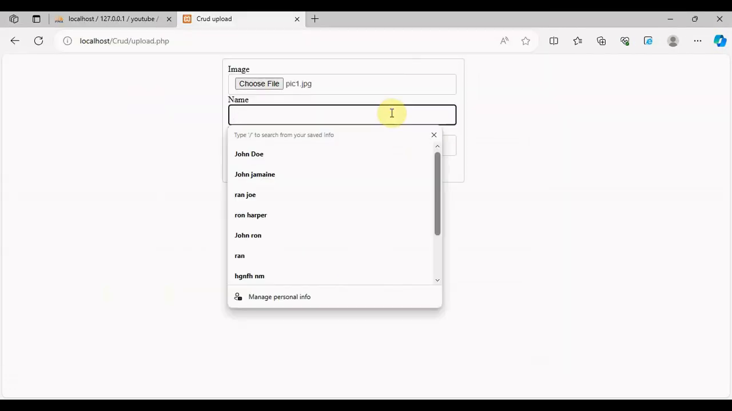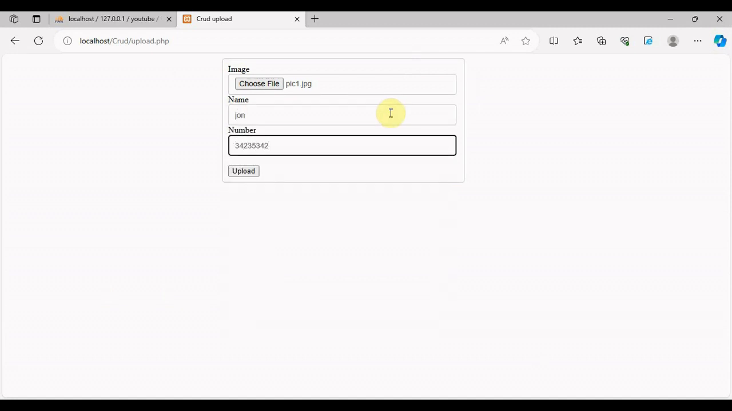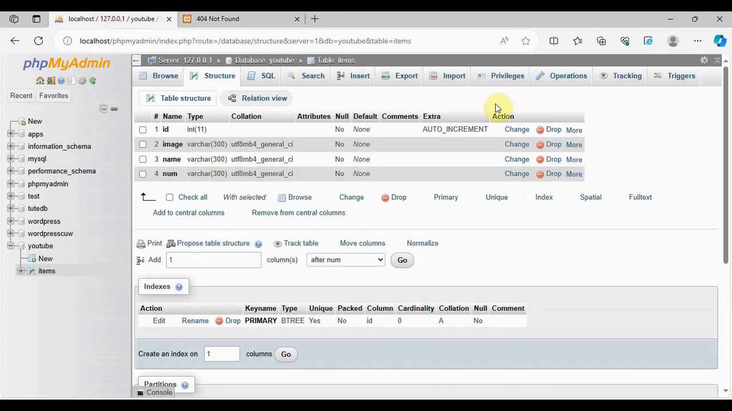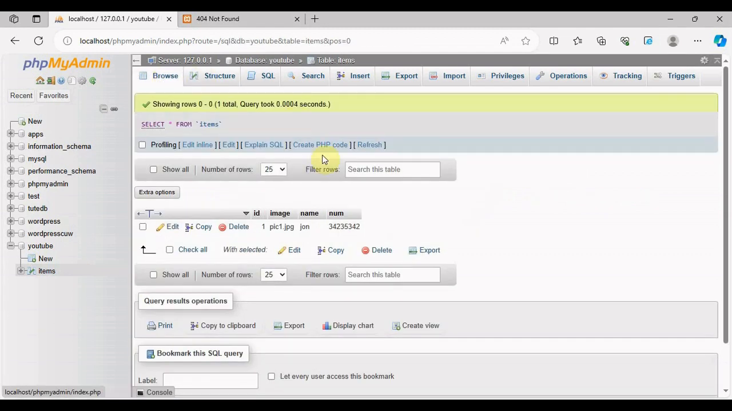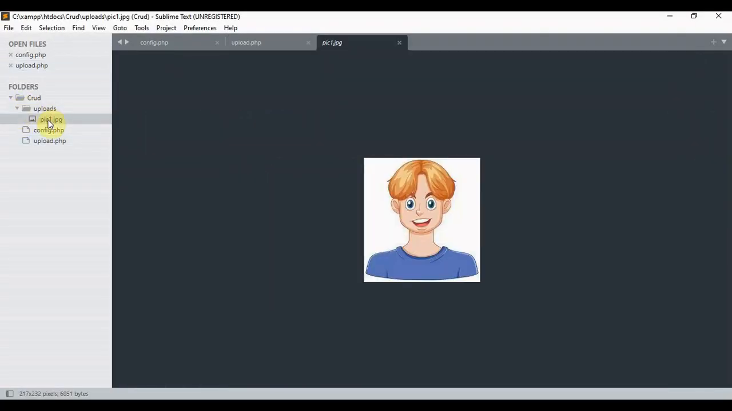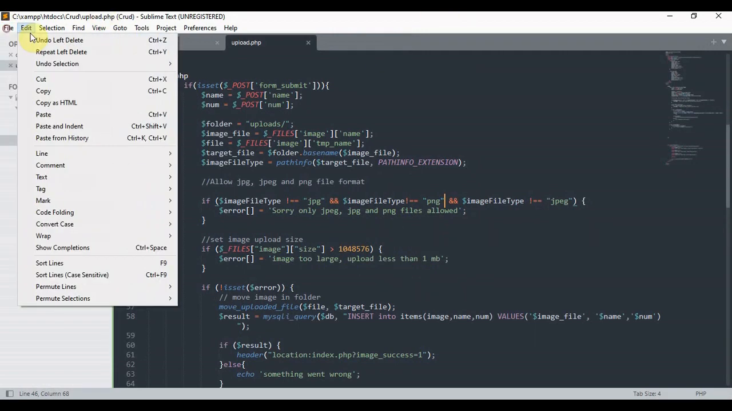And now let's test out our form. Let's add an image, name, John, the number. Let's add a random number. Let's press upload. And we didn't create the index.php yet, that's why we're getting this error. But let's look in our database. And you see our inputs were placed into our table. Let's look at our folder, uploads, and you see the image is uploaded. So now let's create the index file.